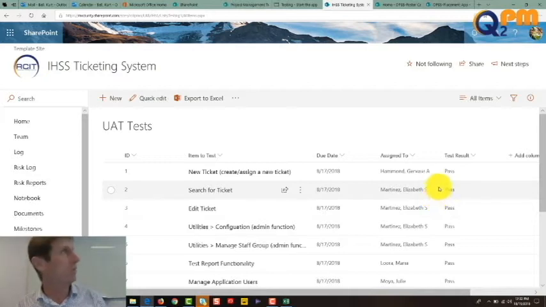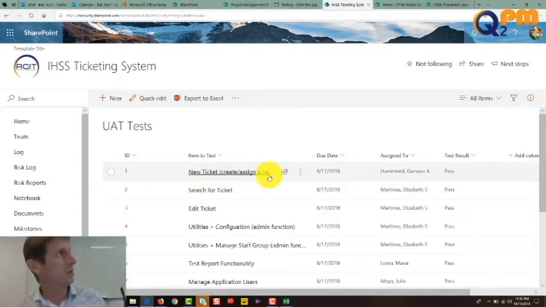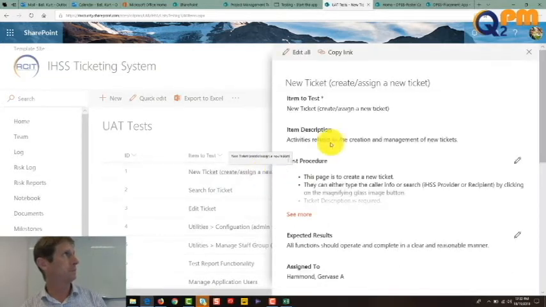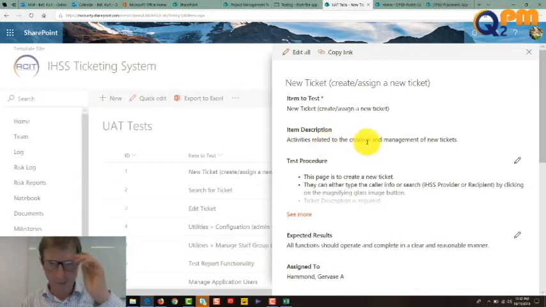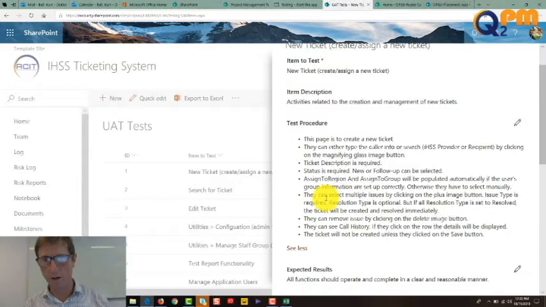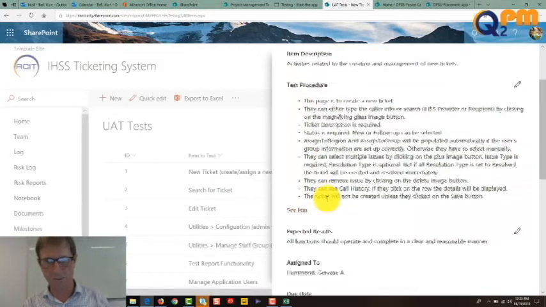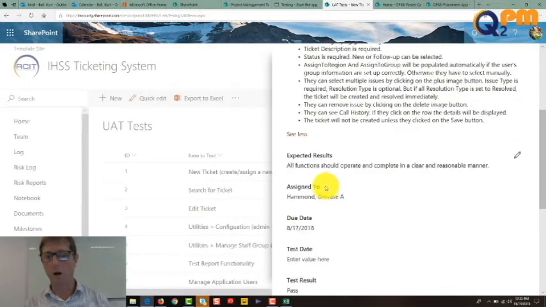And let's take a look at just one of these. You can see that the first one here, new ticket, it was due on 8/17/2018. It was assigned to Mr. Gervais Hammond, and it's in a pass state. Let's open it up. New ticket, create, assign a new ticket, item description, activities related to the creation and management of new tickets. And here's the test procedure. Now you can see it goes on and on, right? But it doesn't show you everything. You have to click on see more to see all the stuff, the details of the test procedure. The expected result was that all functions should operate and complete in a clear and reasonable manner.